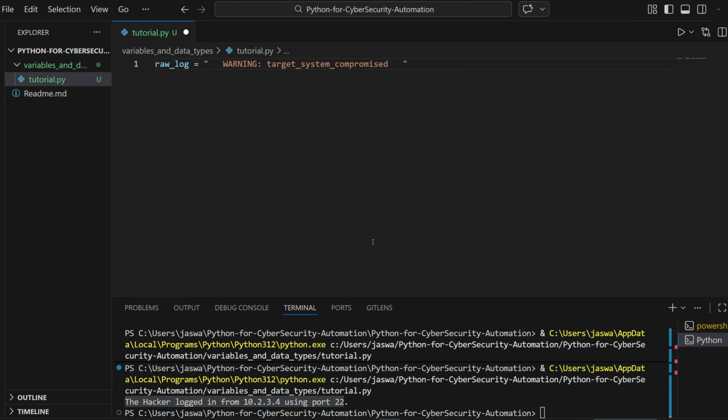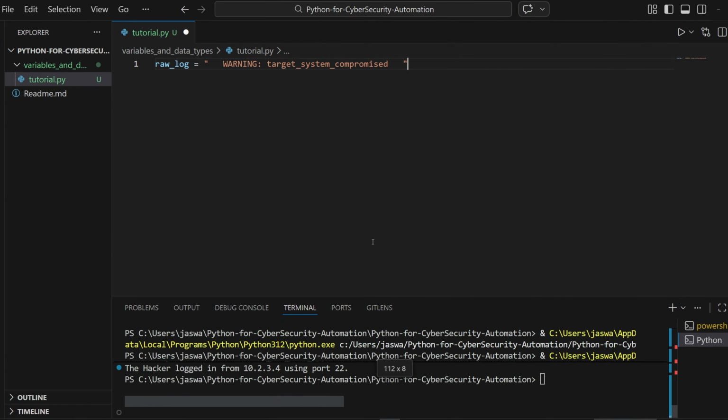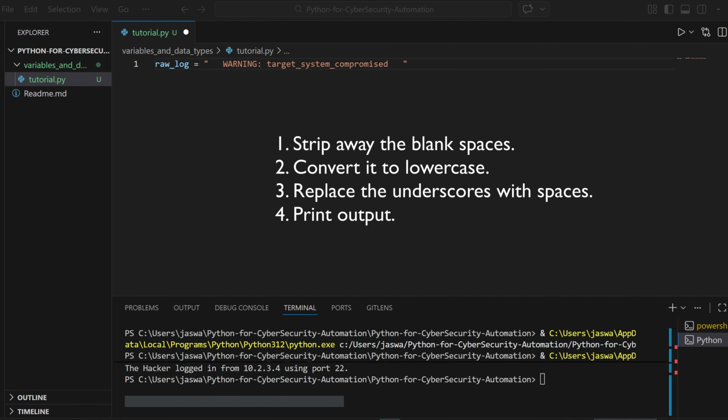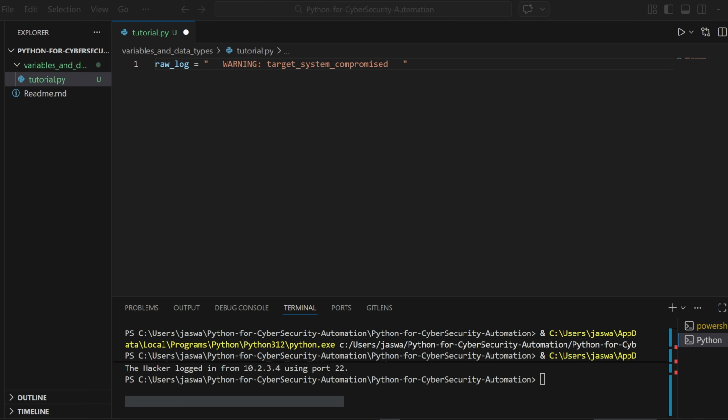Now let's put this all together with a real world exercise. Imagine you extracted messy server logs and it looks like this. Your goal is to strip away the blank spaces, convert it all to lowercase, replace the underscores with spaces, and then print it out. Now you can try this problem on your own.